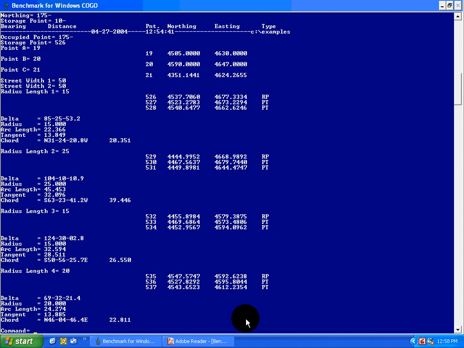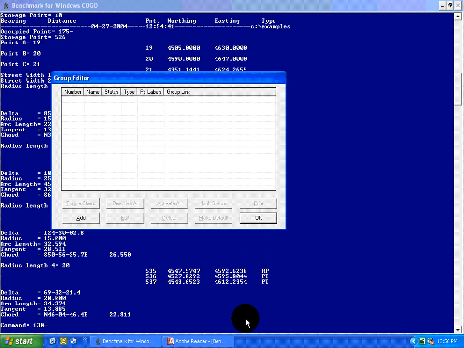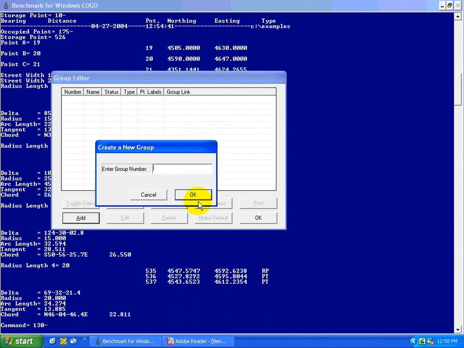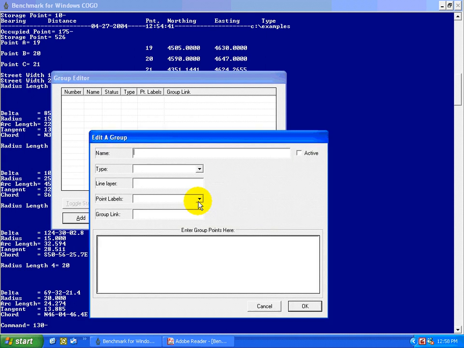So to do that, I'm going to enter 130 minus to create a new group. There are no groups in this particular thing, so I'm going to add a group, and I'm just going to call these groups 1 through 6. So it's going to be group 1. Name is line 1, just to give it something.